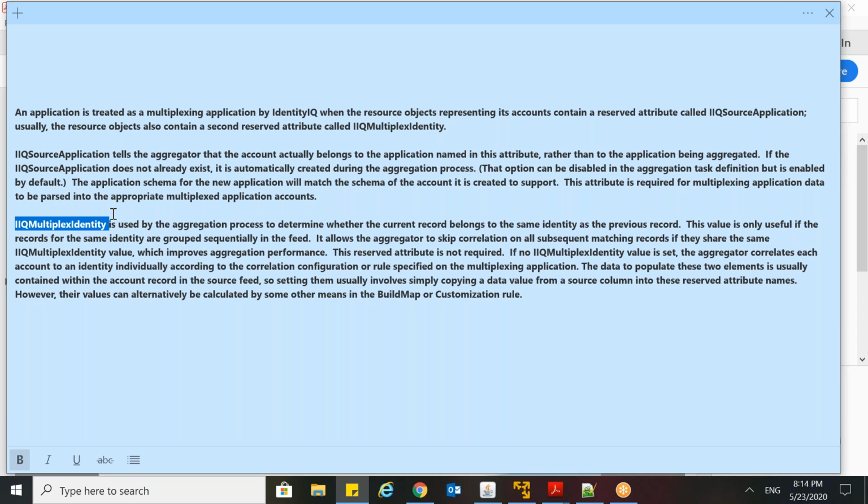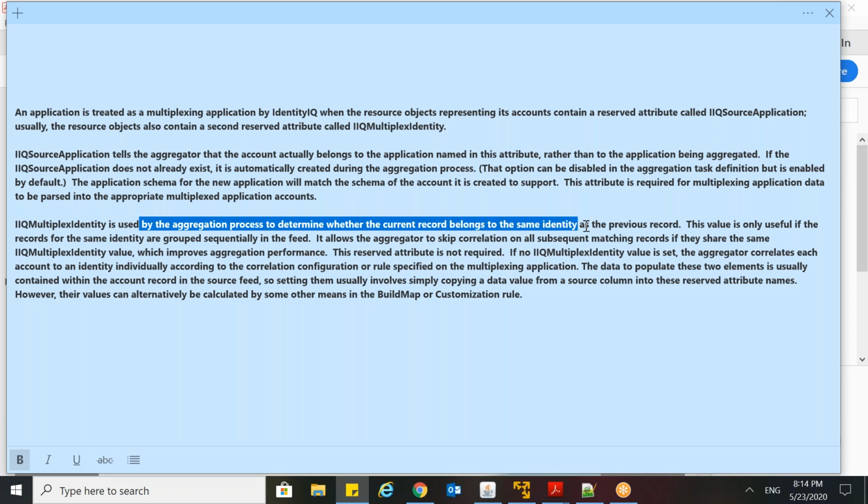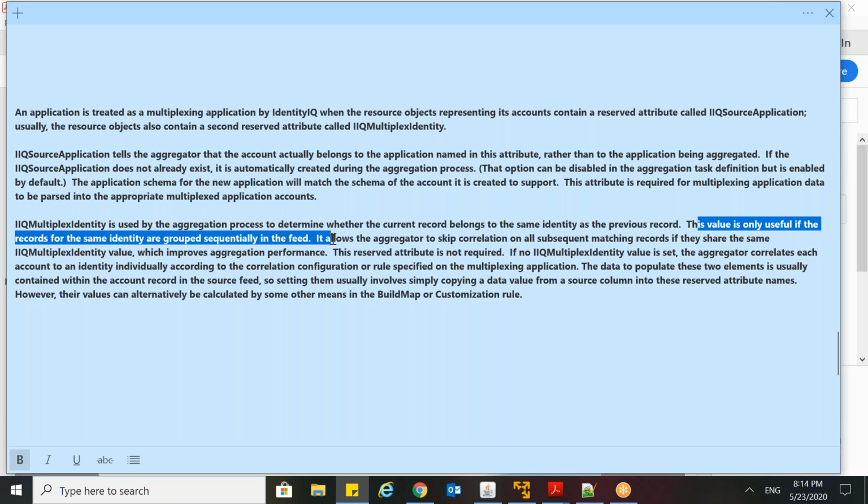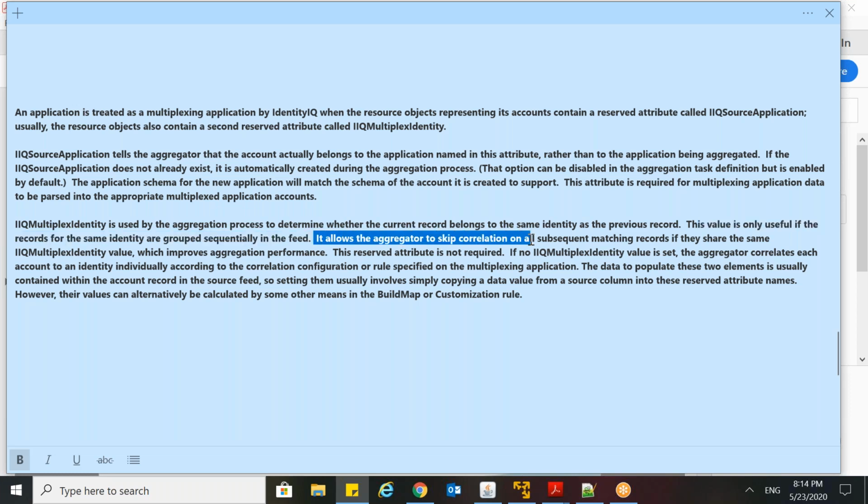This is for correlation so that the aggregator does not have to do correlation again and again. It is used by the aggregation process to determine whether the current record belongs to the same identity as the previous record. This value is only useful if the records for the same identity are grouped sequentially. It allows the aggregator to skip correlation on all subsequent matching records if they share the same multiplex value. We'll understand this in detail.